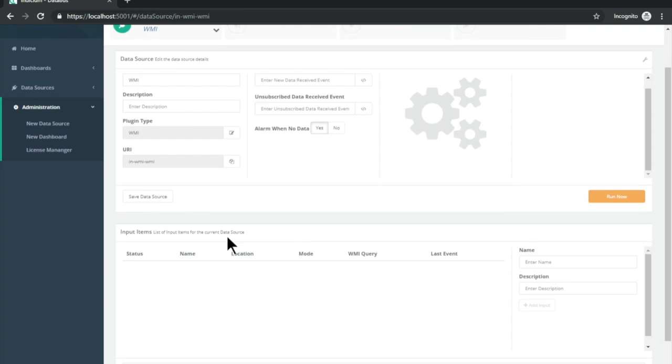We now need to use this data source to access some data. So we want to access data and input it into the databus. So that's where we get these input items. One handy thing that we can read from WMI is the current CPU usage of the server that we're looking at. So let's create a new input item down here. We'll call it CPU usage, and we'll click Add Input.